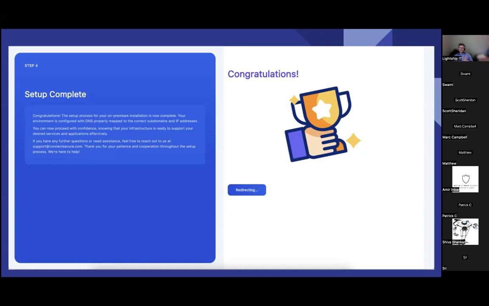This has been designed based on the requirements that you folks gave us. It will reside on a server. This is available right now, and we can ship out the images. Anybody who needs the on-prem installation, I think a couple of you had asked for it last time, please send either me or support@connectsecure.com an email, and we will get this image for you.